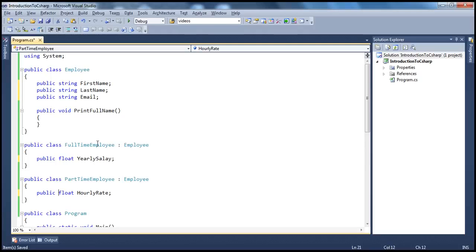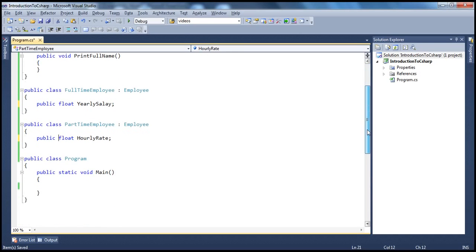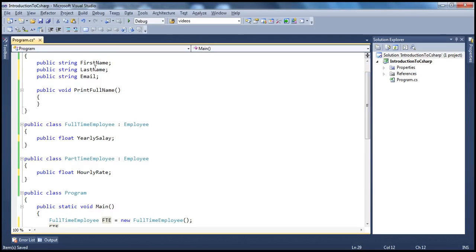Here, the idea is to learn about inheritance. So let's concentrate on that concept. Okay, so now we have created full-time employee, part-time employee. Now I can go ahead and create my full-time employee. So full-time employee FTE is equal to new full-time employee. Now look at this full-time employee object, it doesn't have the print full name method, or it doesn't have first name last name properties, but still I will be able to use them.